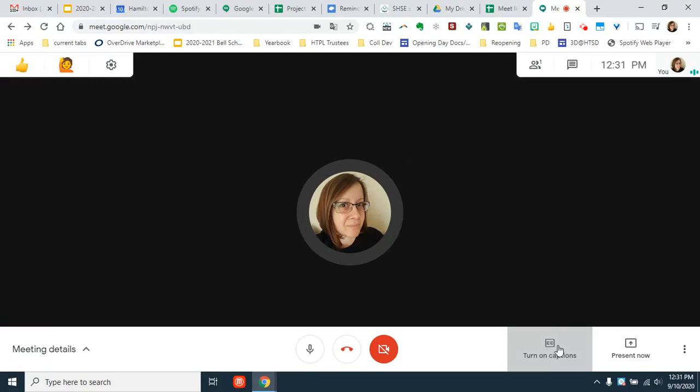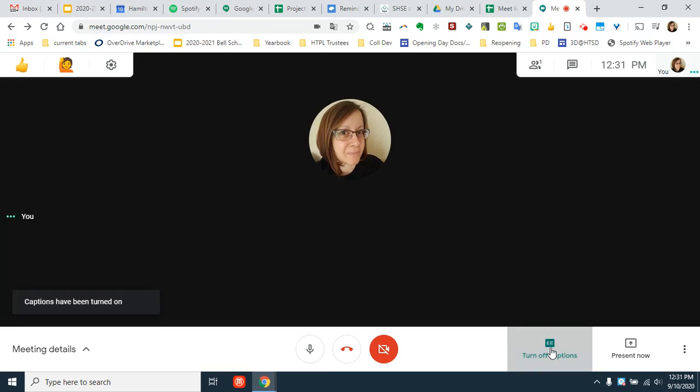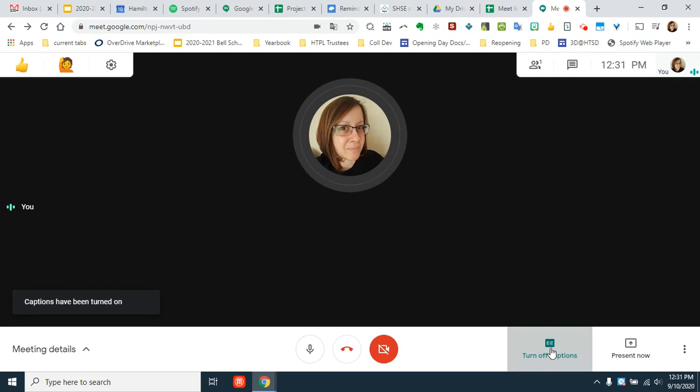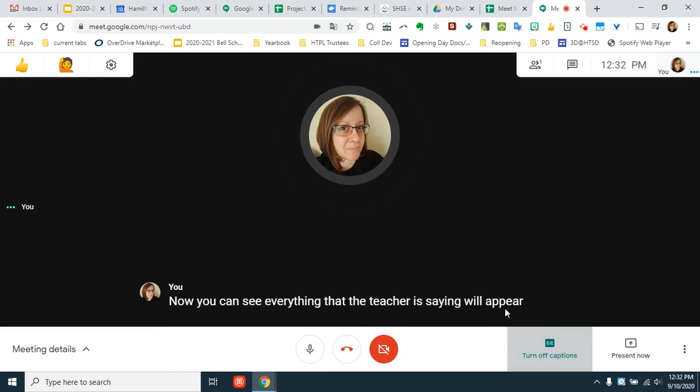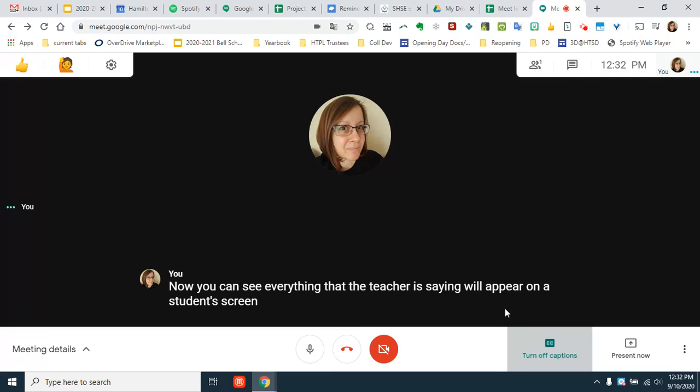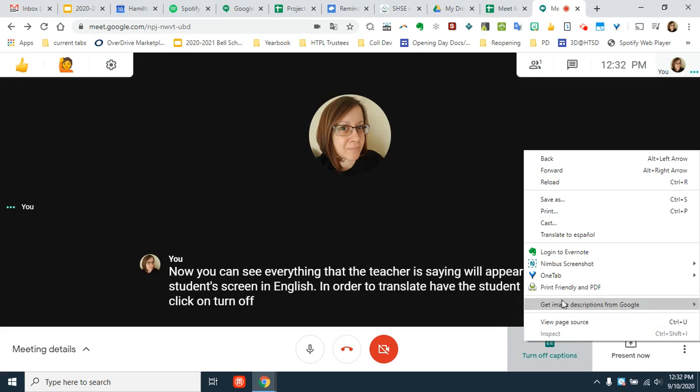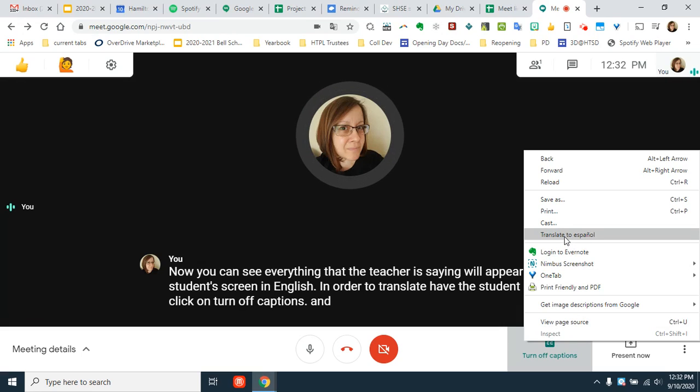Step 1, have the student click on Turn on Captions in Google Meet. Now you can see everything that the teacher is saying will appear on the student's screen in English. In order to translate, have the student right-click on Turn Off Captions and choose Translate from the pop-up menu.